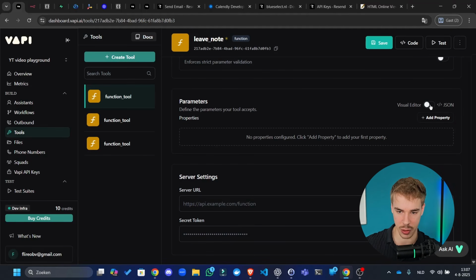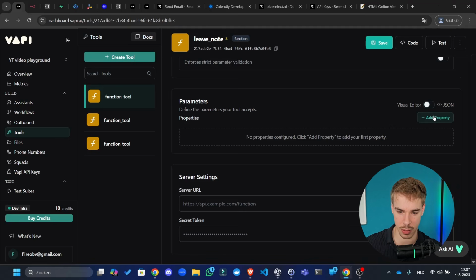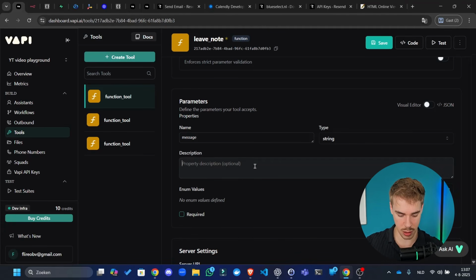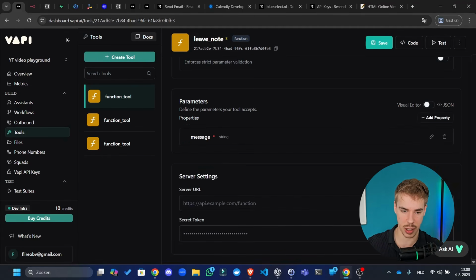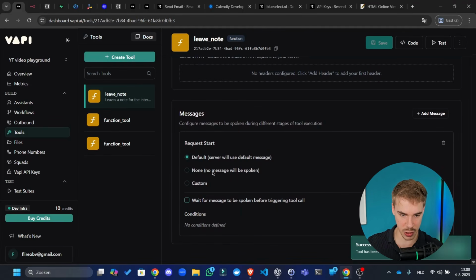And parameters are going to be, let's see, visual editor or JSON. Let's just use a visual editor. That's easier for now. Property key. Let's see, what do we need? Well, the only thing we need is the message, of course. So message, body of the email for internal notes. And that one's required, of course. Apply. Perfect. So this one's already set up. We can save that. And we're going to have to add those to the agent, of course.